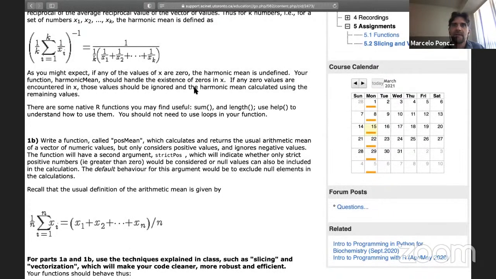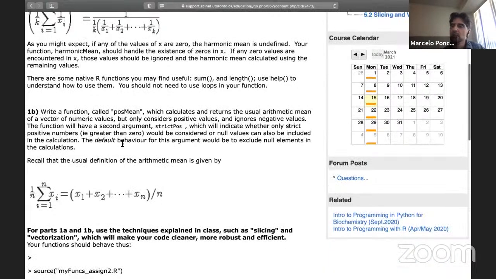For function 1b, there's another mean that we're going to create. In this case, it's what we call post mean, for the positive mean, and it's the usual definition of the mean. But now this function will receive 2 arguments. Okay, be careful with this. One is the vector of the numbers that we want to process. This is going to be the usual definition of the sum of the numbers divided by the total number of numbers. But the condition is that we want positive numbers only. There is a second argument to this function. The second argument is called strict pos, for considering only strictly positive numbers.